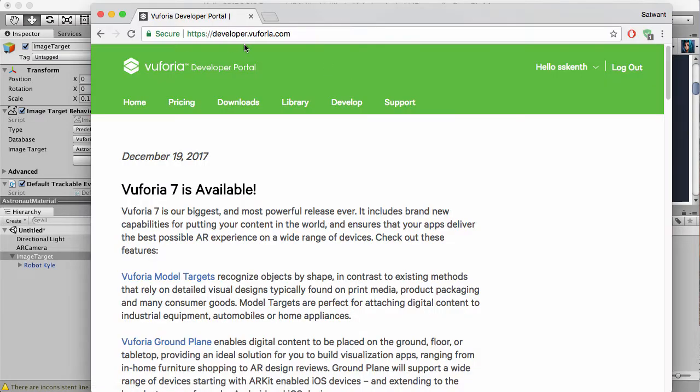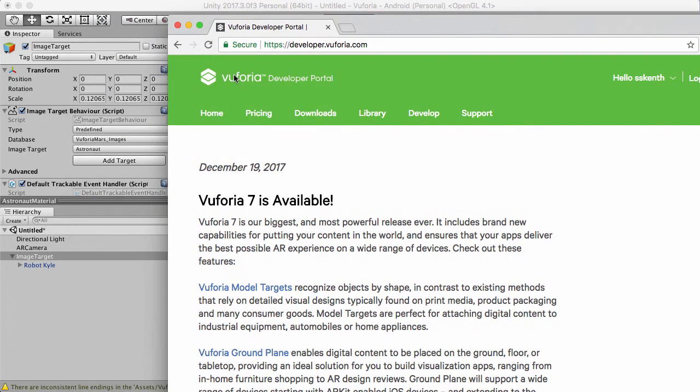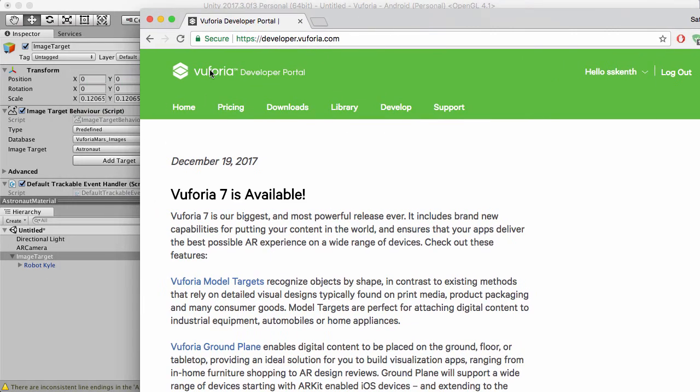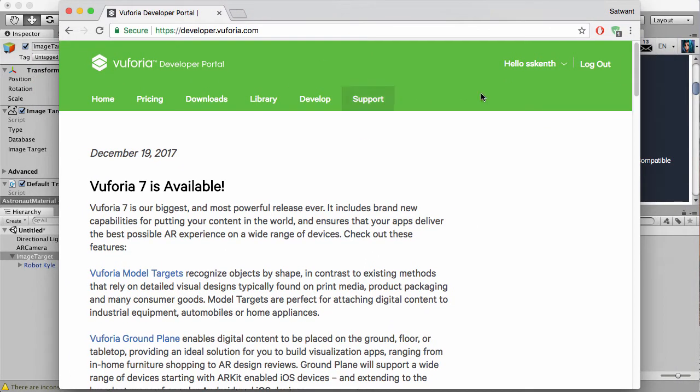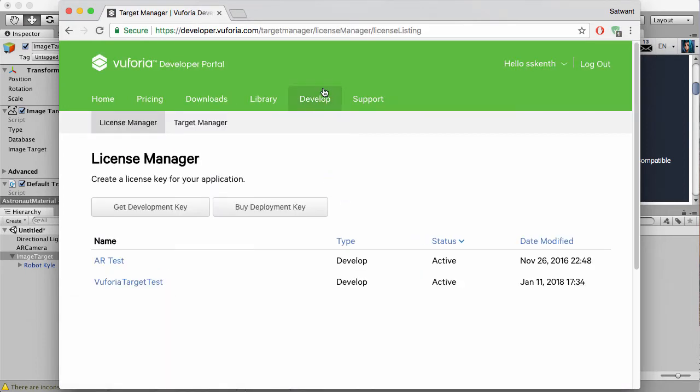So if you head over to developer.vuforia.com, we can create our own database that has its own images in it. And I'm just going to have one image. They had a bunch of different images. I just want one for now to test out with. So I've signed up and I've created an account, and you can do the same as well. It's completely free.